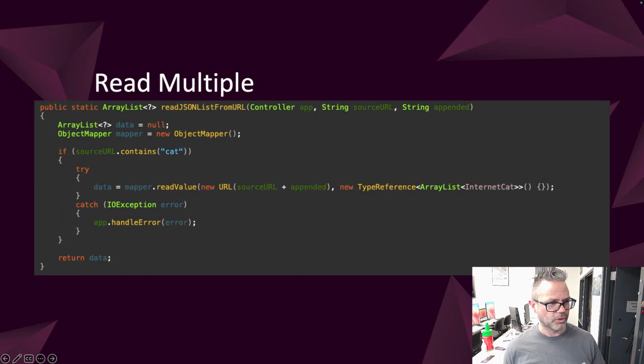If I read a multiple JSON list from a URL, I have that same basic parameter sequence. And then I have my ArrayList of some unknown type, the angle brackets with a question mark right there. Data is set to null, so I can store anything inside that. I can downcast it easily in my external access method. And again, if my source URL contains cat, so I'm talking to the cats as a service again, I'm going to try and do data equals mapper.readValue, just like we saw earlier, from a new URL. Oh my gosh, it's great.